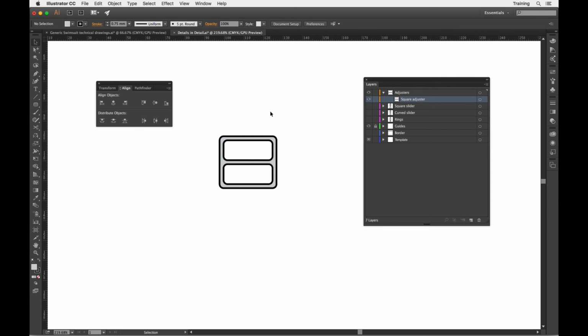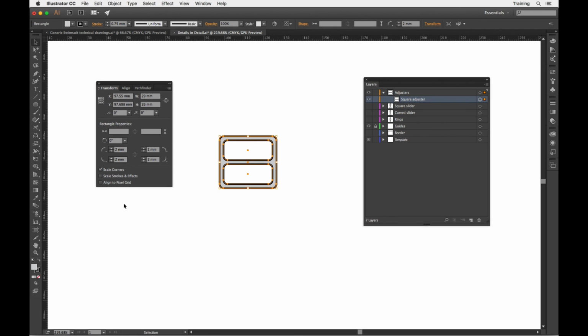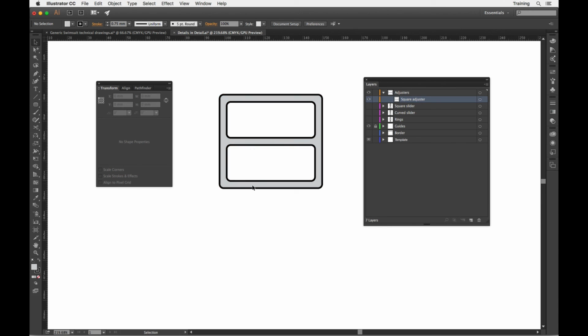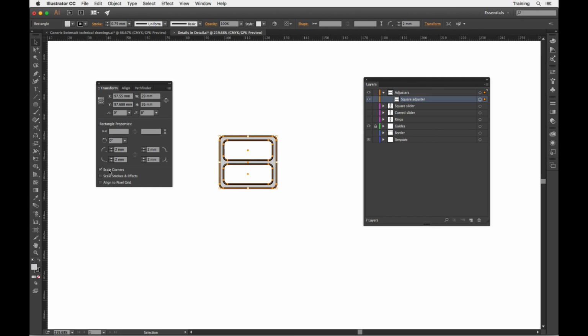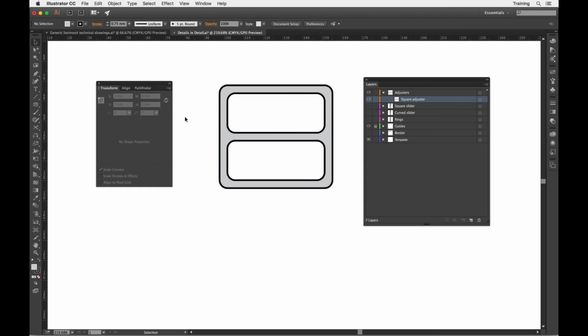Now, if you want to resize these, you will need to do it in proportion. So shift and drag on the right hand corner. Also, worth noting, if you're working with rounded rectangles, in the transform panel, notice I've got this scale corners option selected. If I don't have that selected and I shift and drag and expand, it can get a little bit out of sync, or the corner of the rectangle won't actually enlarge. So I need to scale my corners, and there you can see the curve has scaled as well.